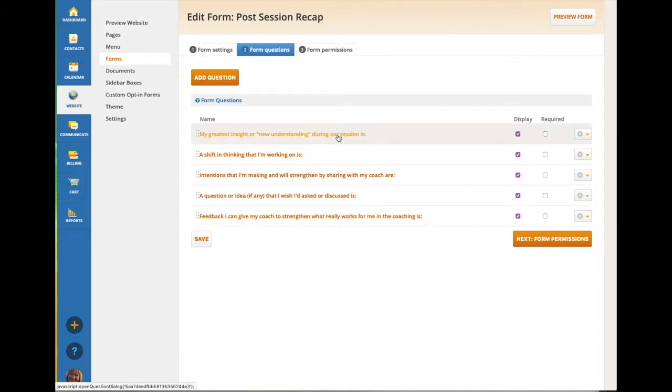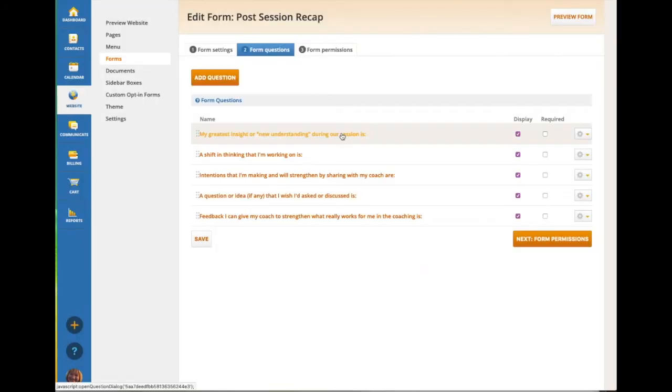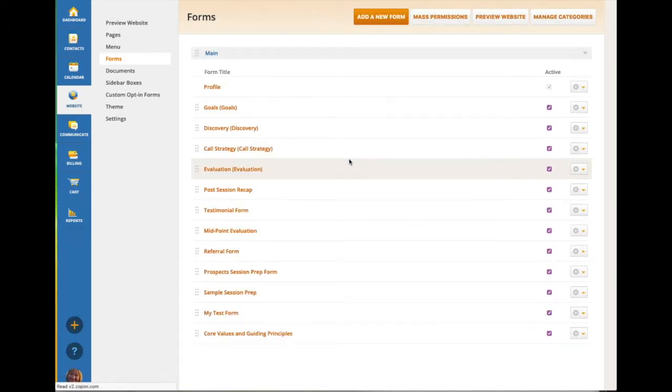Now you can use these as is, or you can certainly tweak them. You just need to click on the question, and then you can change the language here if you like, and then just save it. So once you have the questions exactly like you like, either use them as is or tweak them a little bit, then we're going to go ahead and save that form if you made changes.